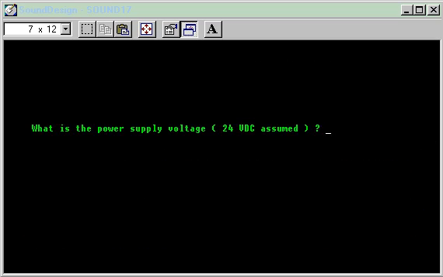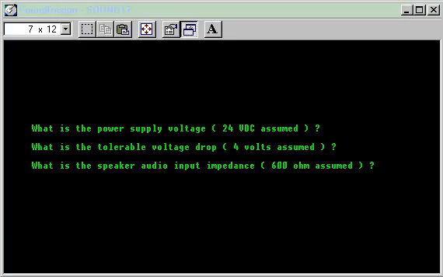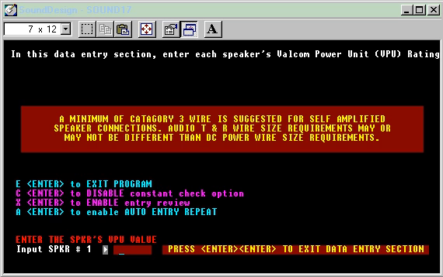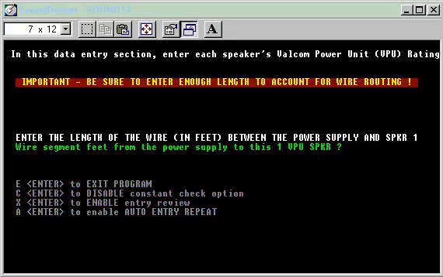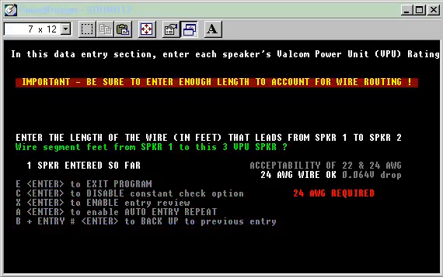Once again, I'm going to choose a 24-volt power supply, no more than a 4-volt drop, 600 ohm audio input impedance, no more than an 8 dB loss on the audio wire run. I suppose my first speaker is a 1 Valcom power unit speaker and it's 25 feet from the power supply, and my second speaker is 3 Valcom power units and it's 40 feet from the first speaker.